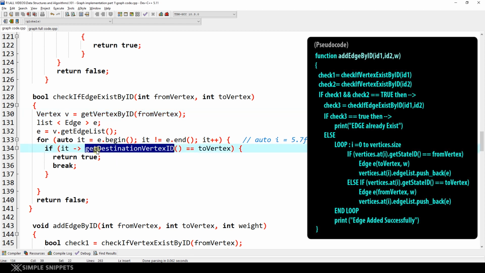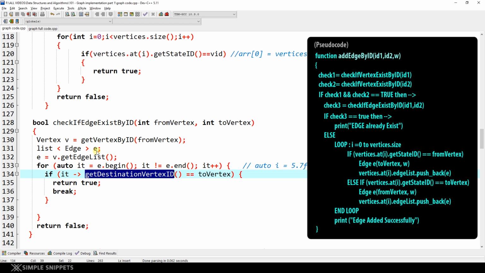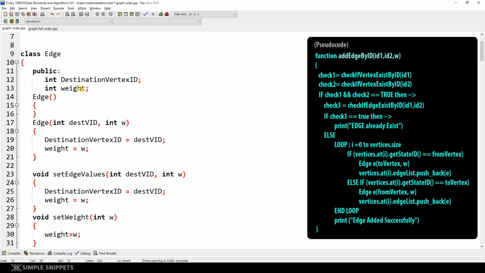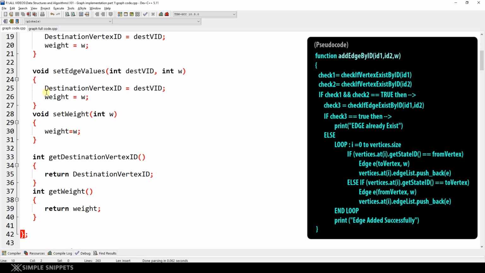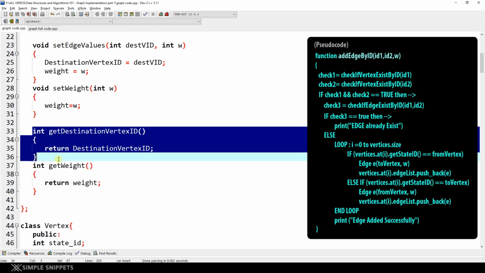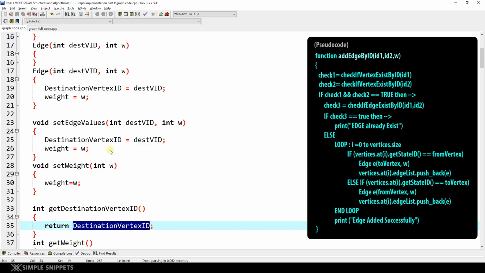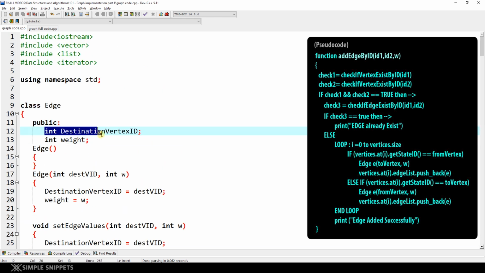So this get destination vertex ID will be another function inside the edge object. You can see we created this edge class over here. Inside that we have get destination vertex ID, which will simply return the destination vertex ID variable. The edge class has two data members, destination vertex ID and weight.